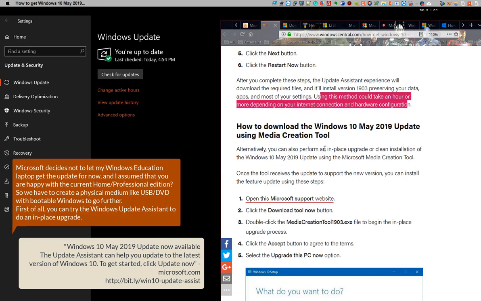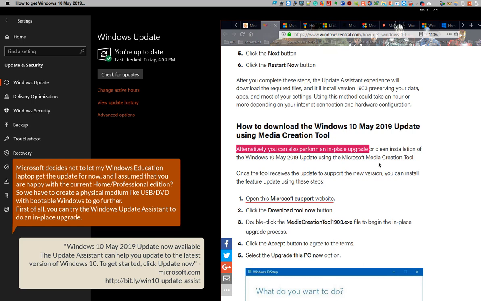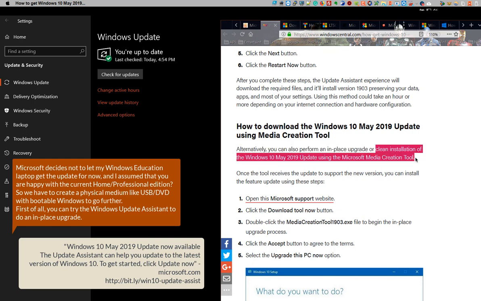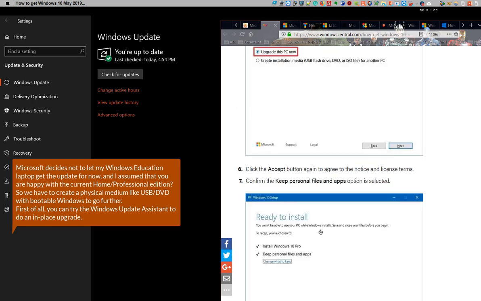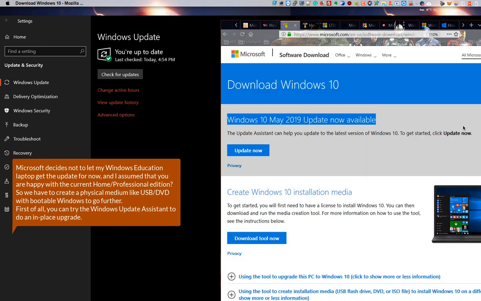Microsoft decided not to let my Windows Education laptop get the update for now, and I assume you are happy with the current Home or Professional edition. So we have to create a physical medium like a USB or DVD with bootable Windows to go further. First of all, you can try the Windows Update Assistant to do an in-place upgrade.